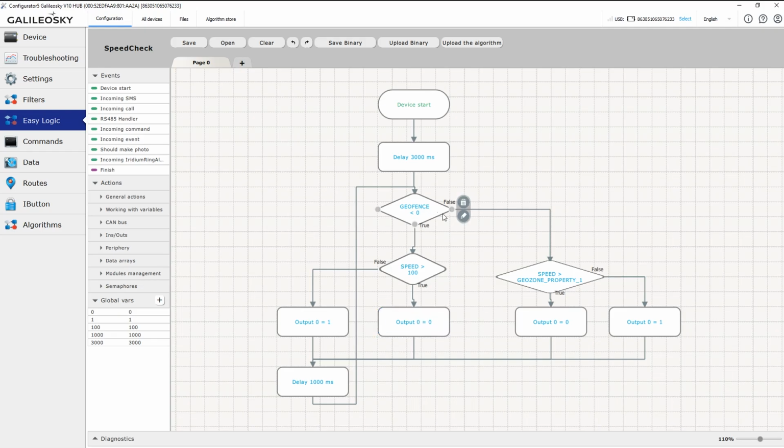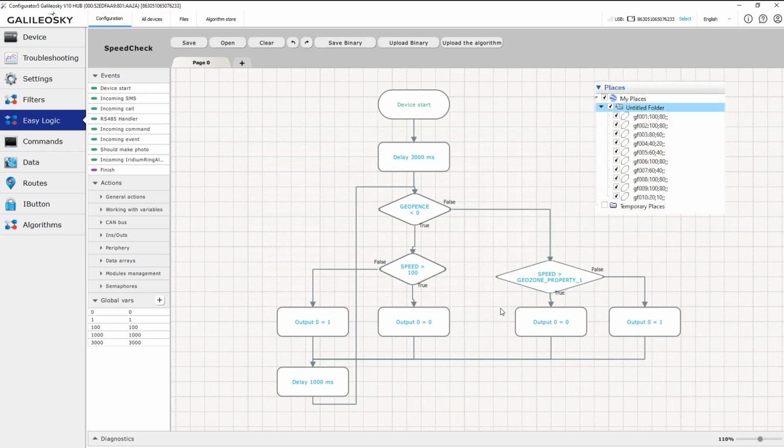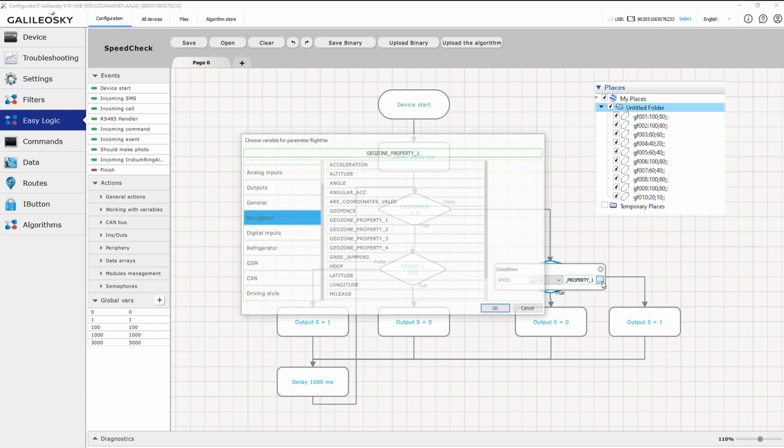When the global variable geofence is more than 0, which means that the vehicle is inside of one of our geofences, the logic compares the current speed with another global variable called geofence property 1. This variable contains the value of the first parameter of the current geofence. As you remember, I was adding values to the first and the second parameters when I was creating my geofences. In my case, the first parameter contains the speed limit for each geofence. So now, the logic automatically applies the individual speed limit for each geofence and enables the buzzer in case of overspeeding. We can work with other geofences parameters the similar way.